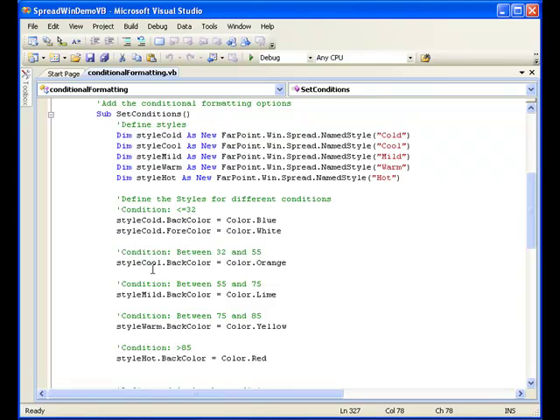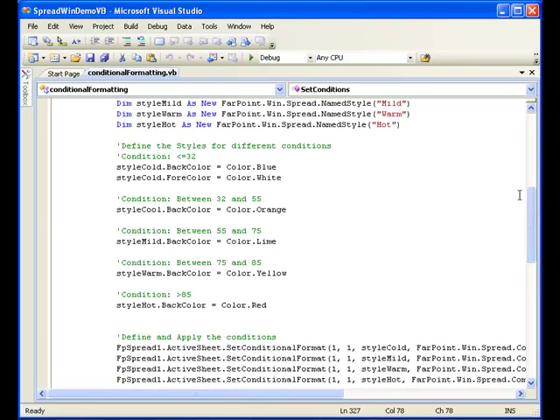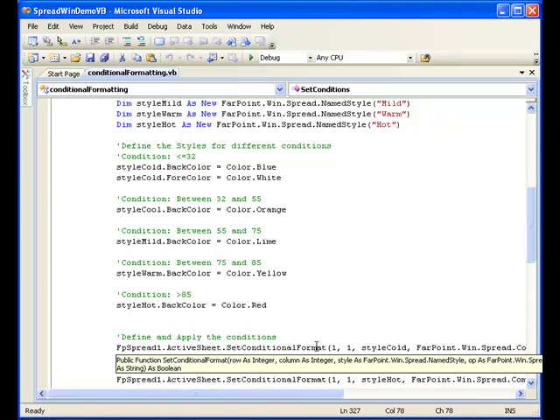And then for each of these styles, we're basically setting the back color property. Now, a name style has more than just a back color. You can set fonts and horizontal alignment, cell types, margin, etc. Pretty much any stylized property for a cell. And then to apply those to the spreadsheet, you call these set conditional format methods.